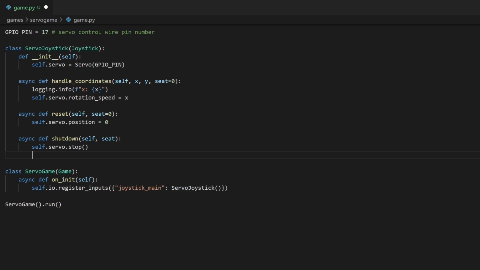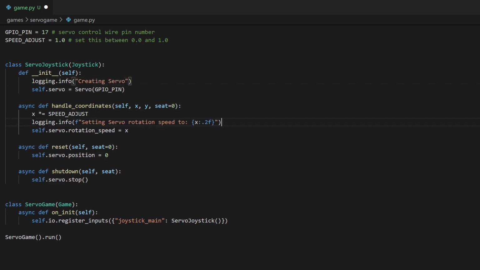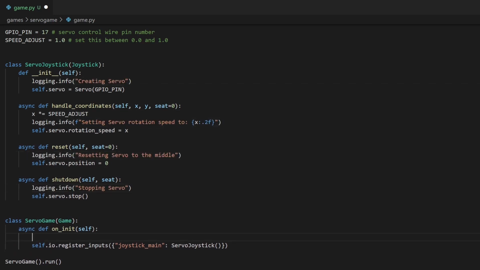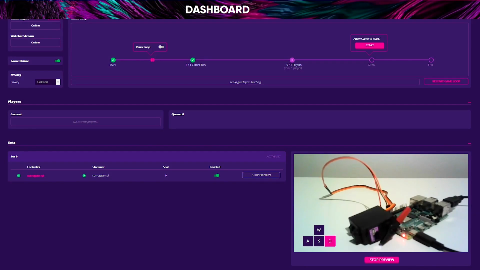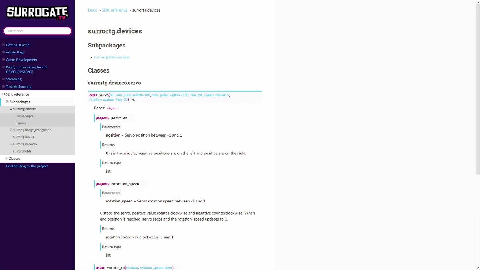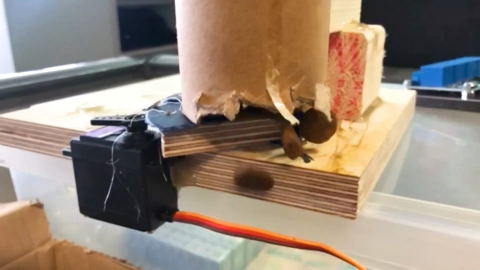To finish the game code, I'll add an optional speed adjustment value and some helpful logs to follow the game from the terminal window. Now the basic game is ready, and it can be expanded to do whatever you want. More servo commands can be found on the documentation page, which is linked in the description. You can find more complex game examples that use servos inside our games folder.